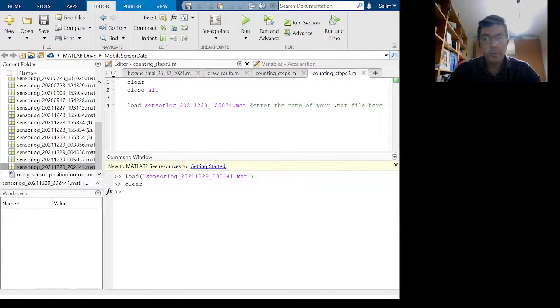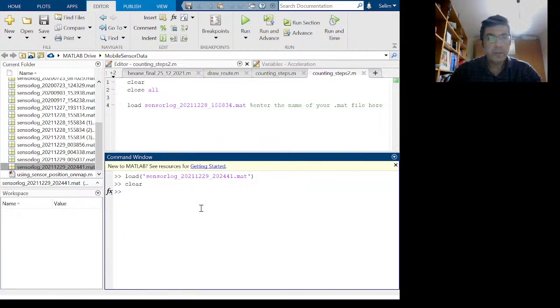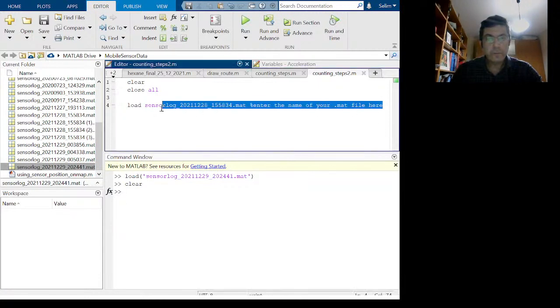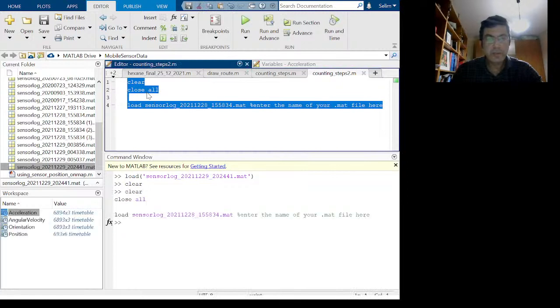I'm switching between windows. This is the first thing that we are going to do. Okay, load it. From now on, I'm going to just evaluate these selections, and so you are going to see what's happening. So in this data recording, I had acceleration, angular velocity, orientation, and position. And you can see that we have 6,894 rows in each of them.